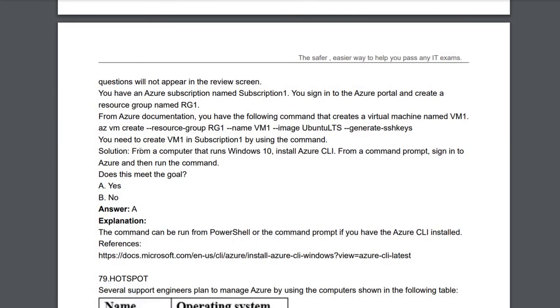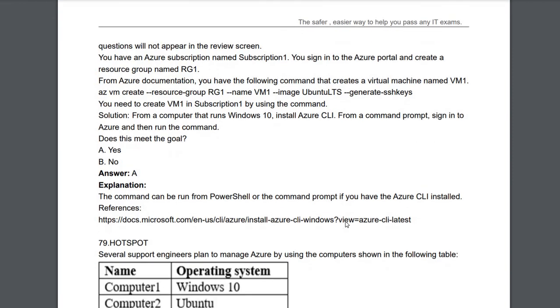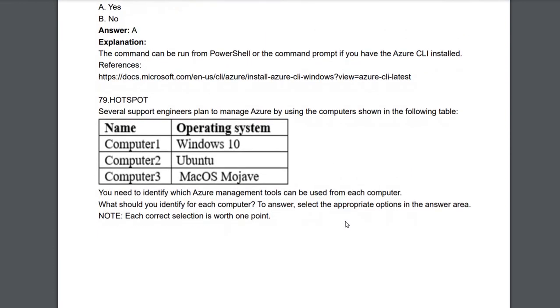And next they are giving another solution: from a computer that runs Windows 7, install Azure CLI, from the command prompt sign in to Azure and then run the command. Yes, of course, like this also you can do. If you have Azure CLI, from the command prompt you can sign in to Azure and then you can run the command. If you are signing in to Azure from the command prompt, you can run this command so that your virtual machine will be created. So the statement is true.